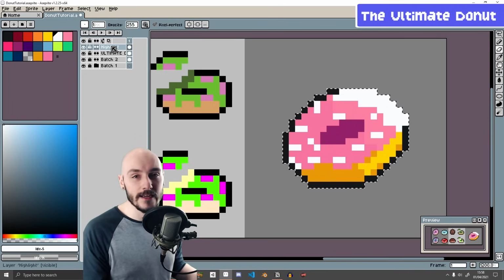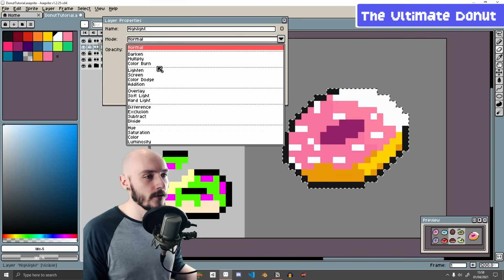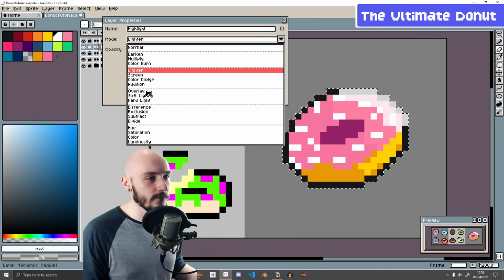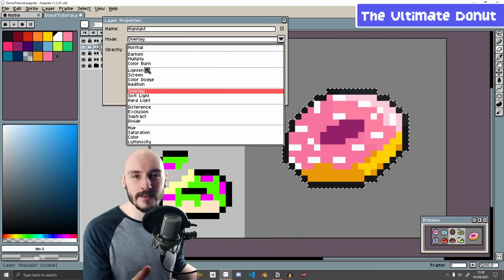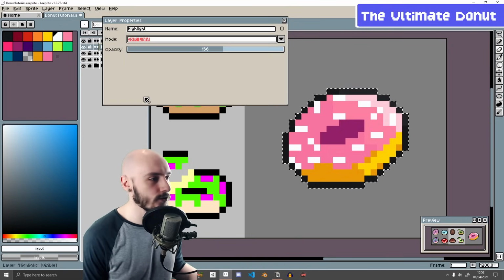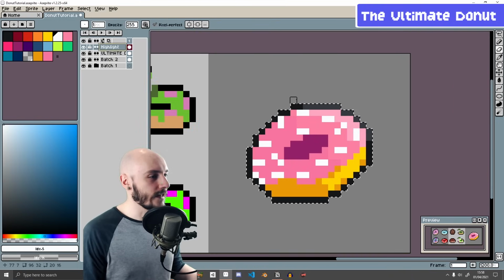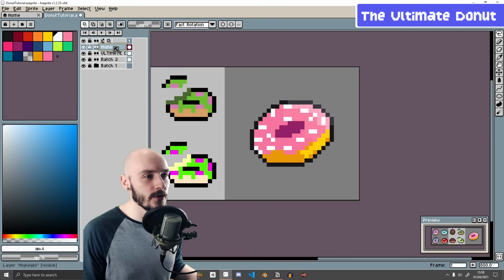If I go onto the layer properties and change the mode from normal to something like lighten, change the opacity, it gives it a bit of glow. Maybe overlay would be nice. I'd recommend messing around with all of these, by the way. They're super good. So I'm going to actually use soft light here because I think that looks really nice. Bit of a glazed donut look. Very cool. I'm going to merge this down.